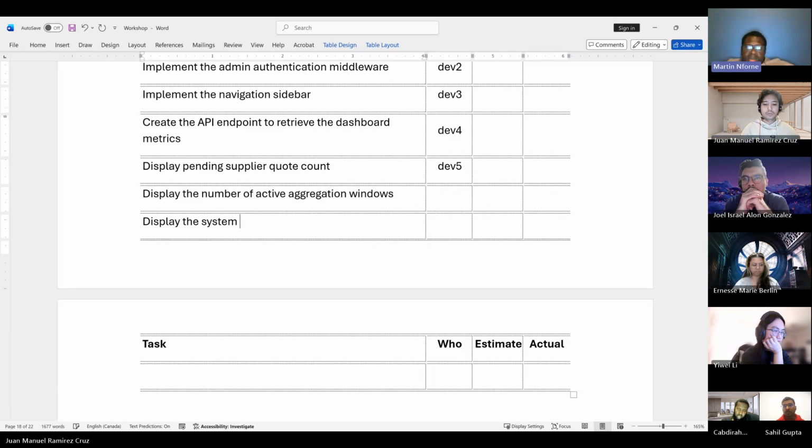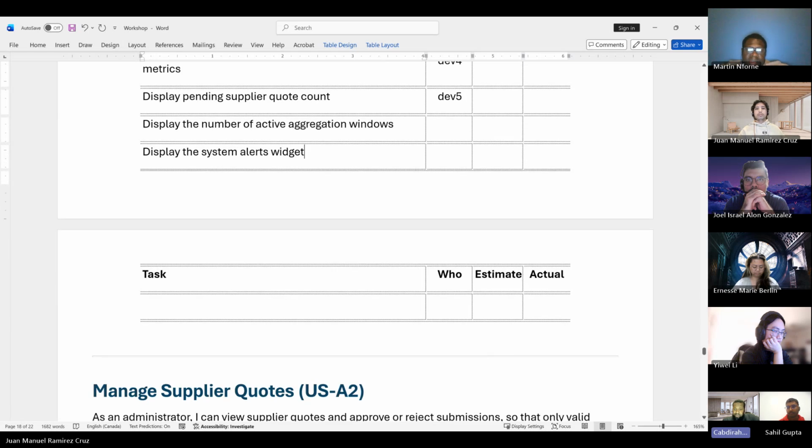Display system alert widgets. And last but not the least, implement redirects for unauthorized access. That means, for example, if a customer tries to go in as an admin, they get redirected. Like if somehow they got that link and try to enter as someone other than the admin, they don't have access to it.